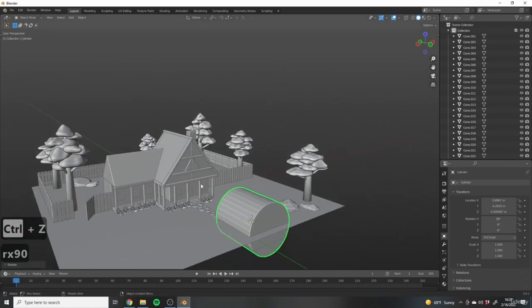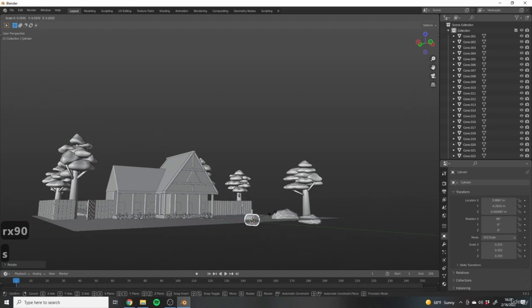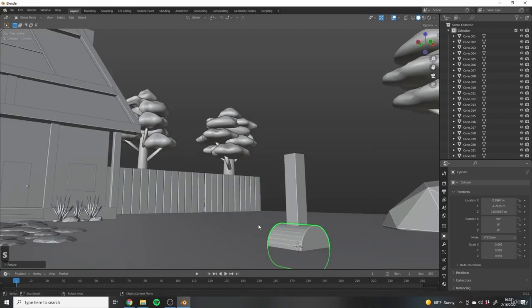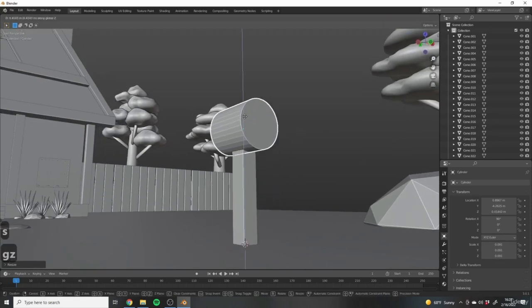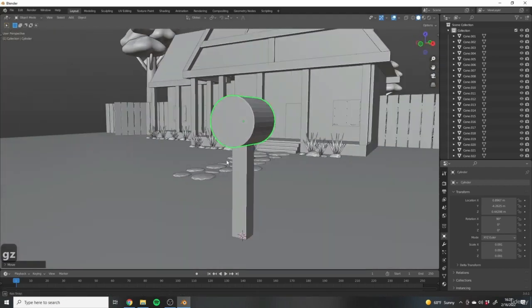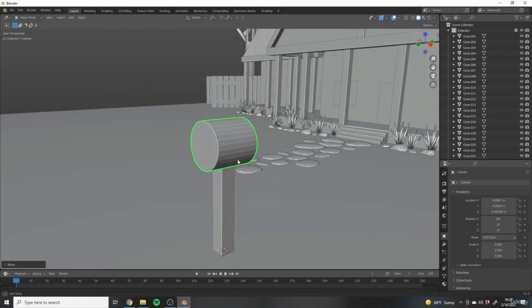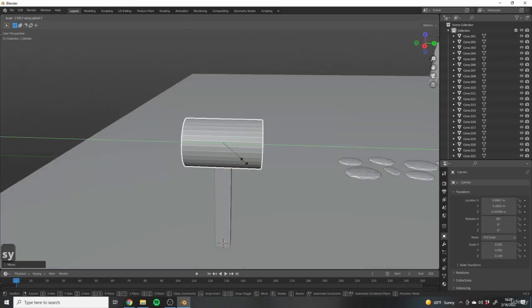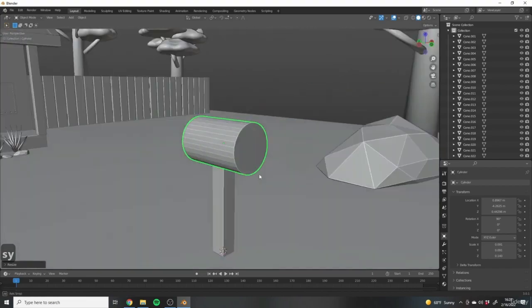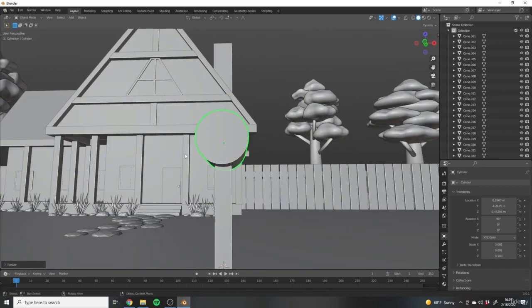RX90 to flip it this way. Scale it. Place it about where you need it. Scale it on the Y to make it about the right length. So now what I'm going to do is I want to flatten this bottom.